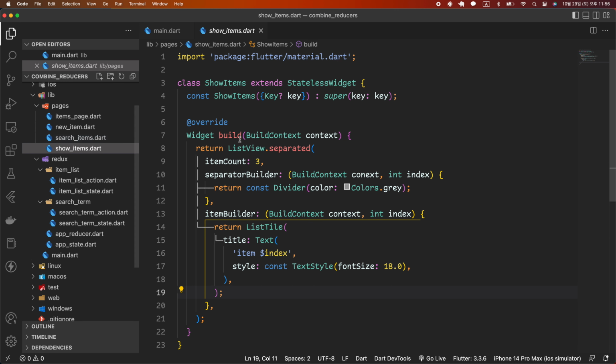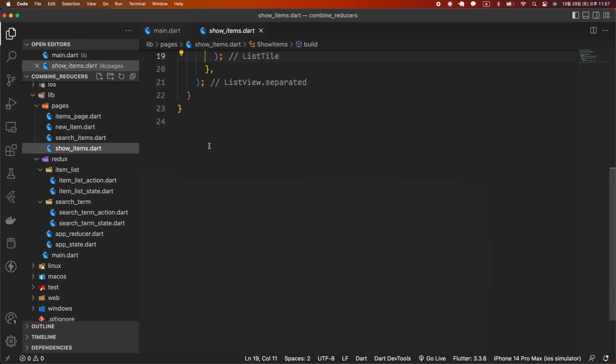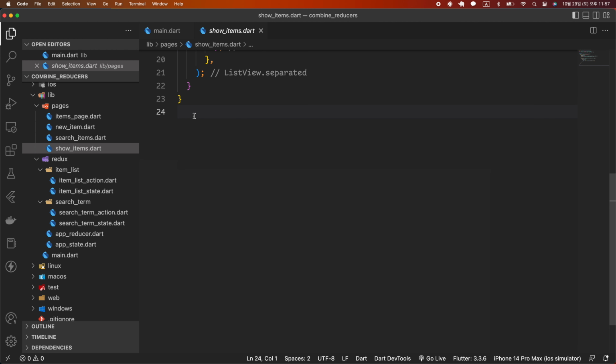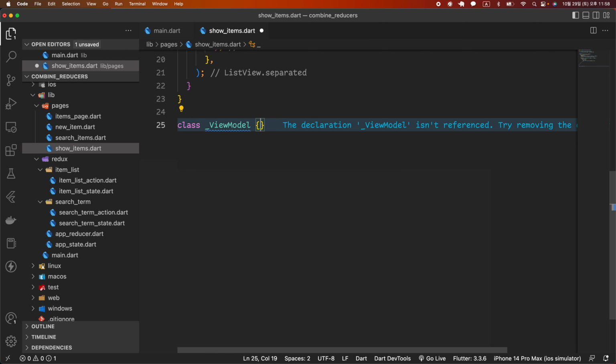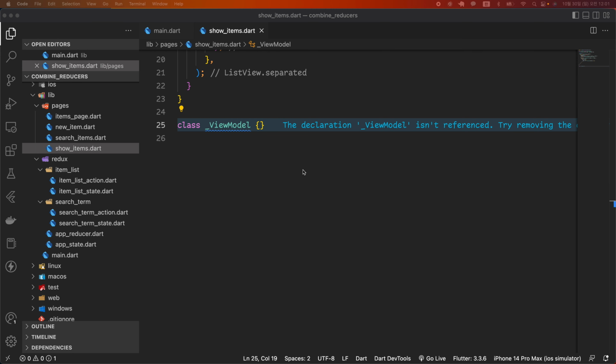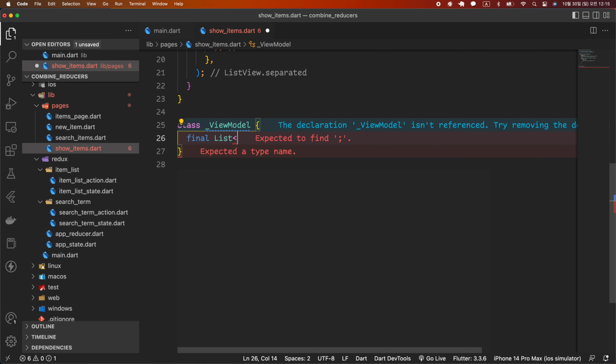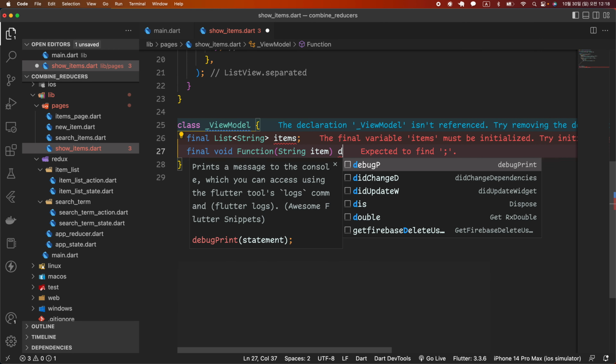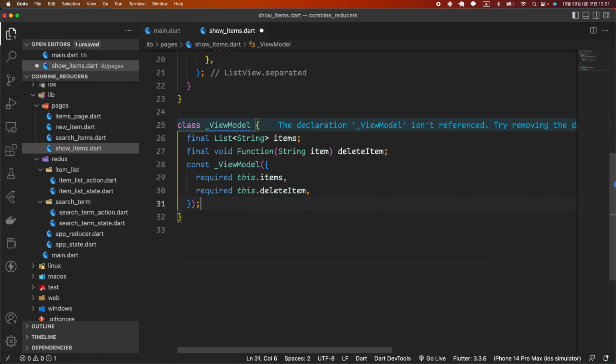Next, we'll move to the Show Items widget and create the view model we need for the Show Items widget. Create _ViewModel class. The Show Items widget should display a list of items, and tap the trash icon to delete the item. Therefore, the view model needs an item list value to display the item list and a function that can dispatch delete item action. After declaring the string list type final variable items and declaring the void function type final variable delete item with string type argument, create constructor.